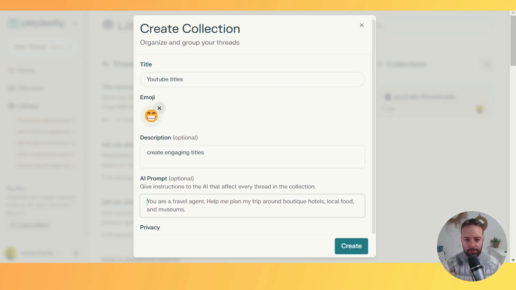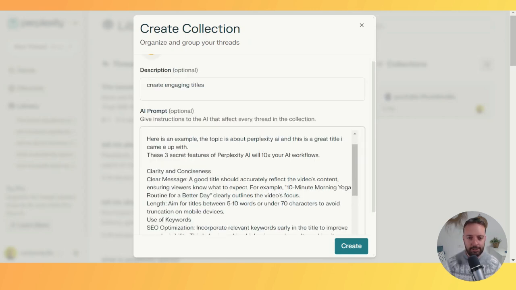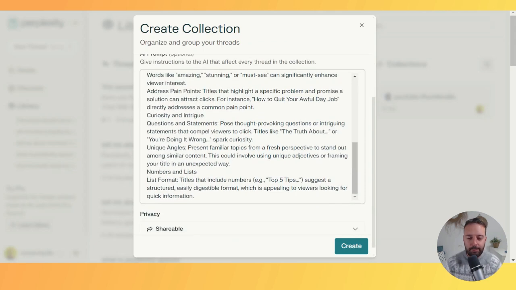So let's get started with our prompt here. I have now written out my prompt right here. I wrote some of this myself and I got the rest from Perplexity AI.